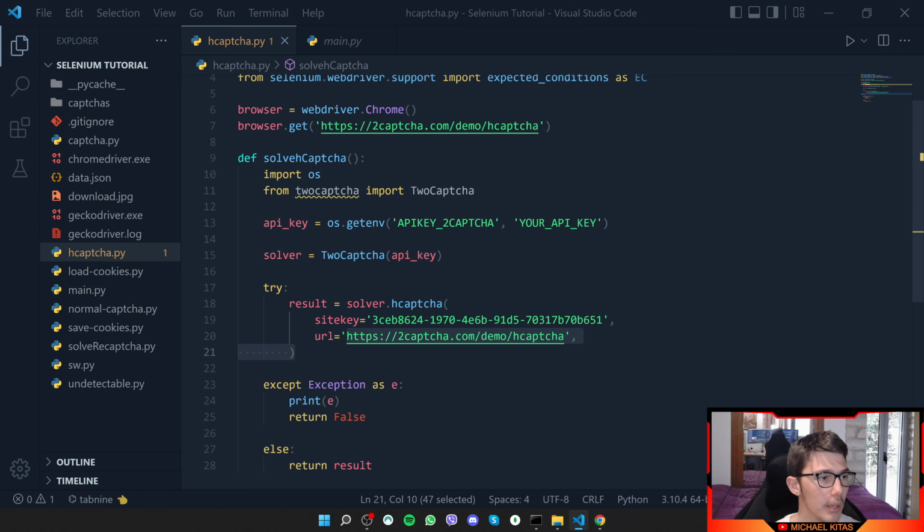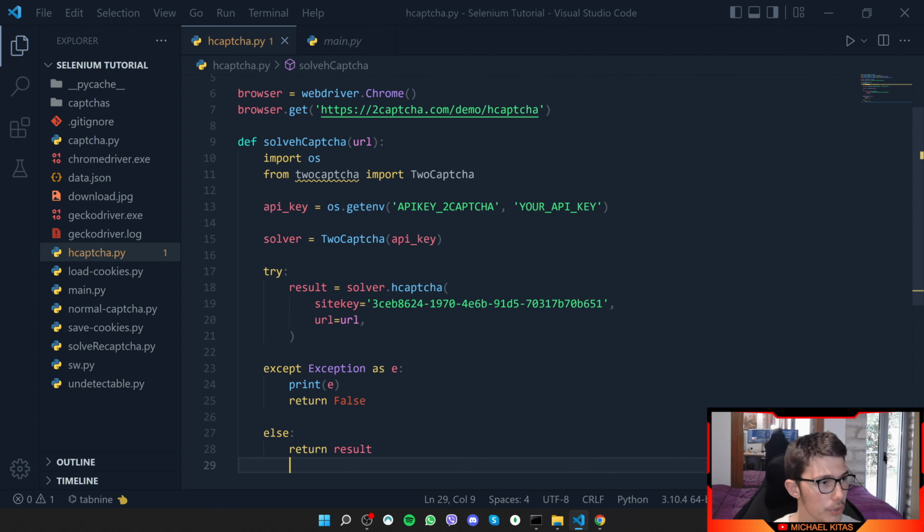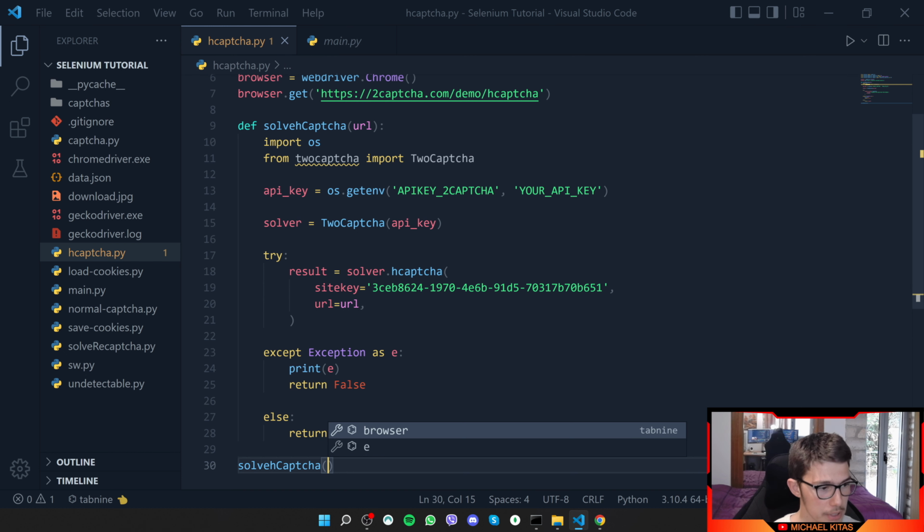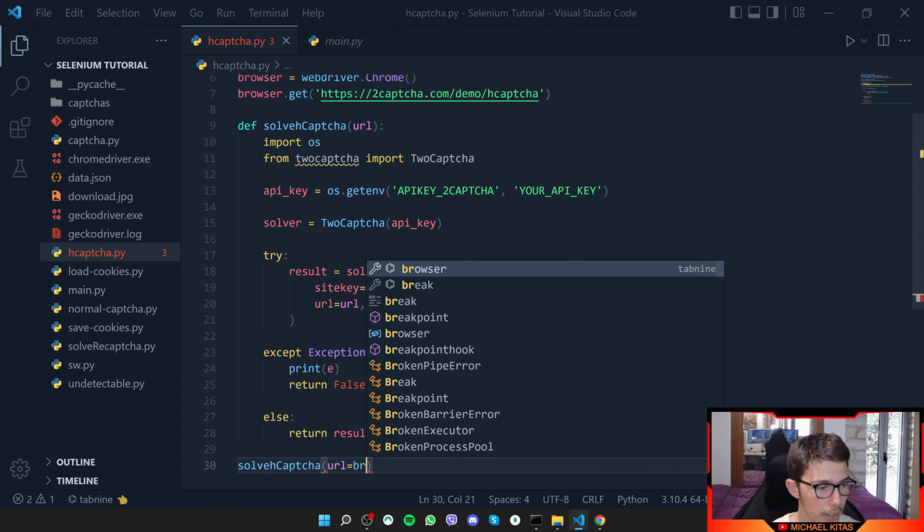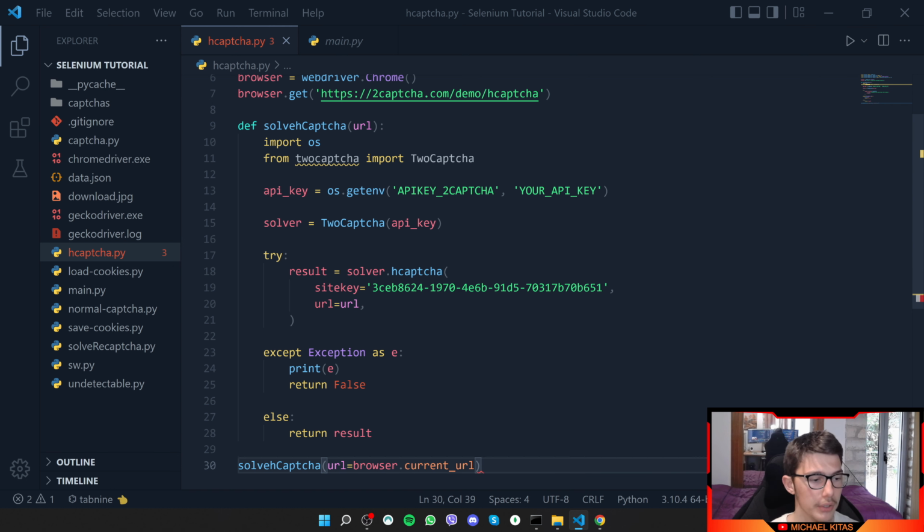And you can do it dynamically. The way to do it dynamically is to pass the URL here and here, in case the URL is dynamic. Then when you run solve_hcaptcha, you'll provide the URL like that: the URL and then browser.current_url. And browser.current_url will give you the current URL. So that's how you can do it dynamically. Now I'll not do that.